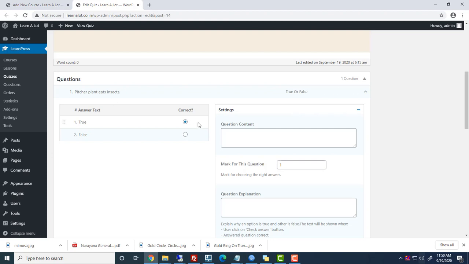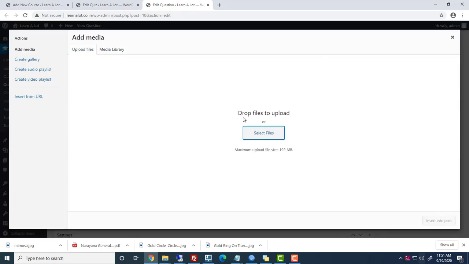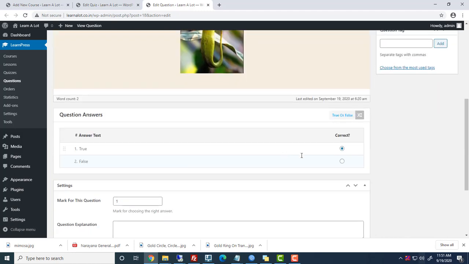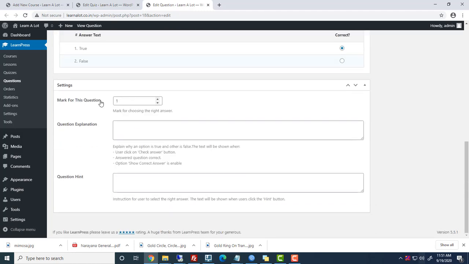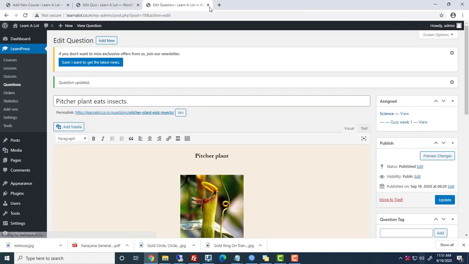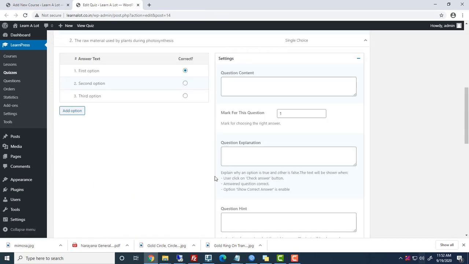We will select the correct answer of the question here. Click on the Edit icon to add some images or text to the question. Scroll down to Settings. Here we can provide marks for this question, an explanation of the question, and a hint for the question. In the same way, we'll create a second question as a single choice type. We'll fill in all the multiple choices and select the correct answer.